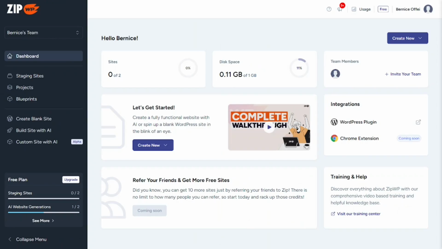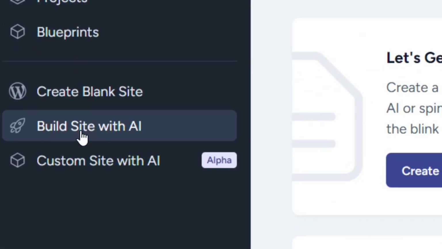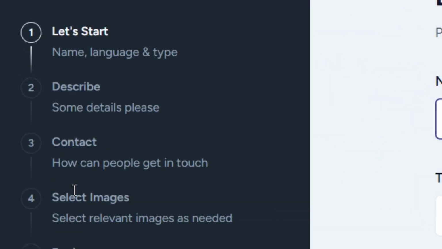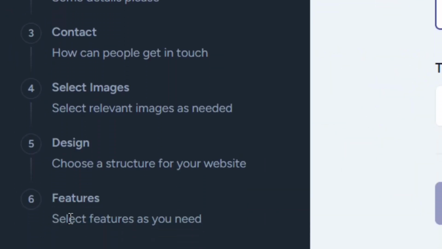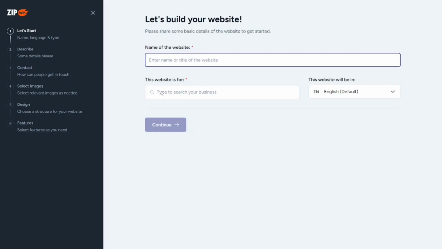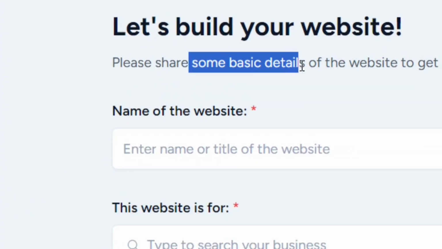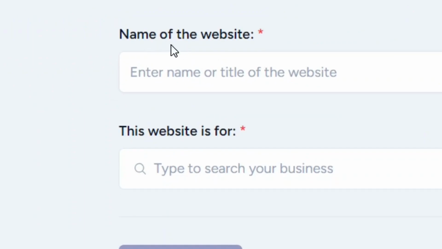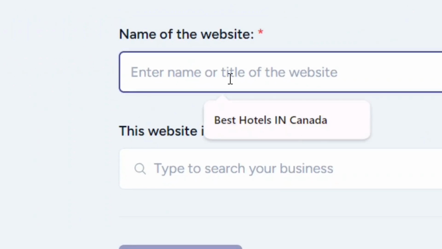Okay, so from the dashboard, simply come here to where it says build sites with AI, and select that one. So you're going to go through a series of steps in order to create your website for you for totally free. The first thing that you have to do is to give some basic information about your website to the AI. The basic information includes the name of the website. Simply come down and put it right here.